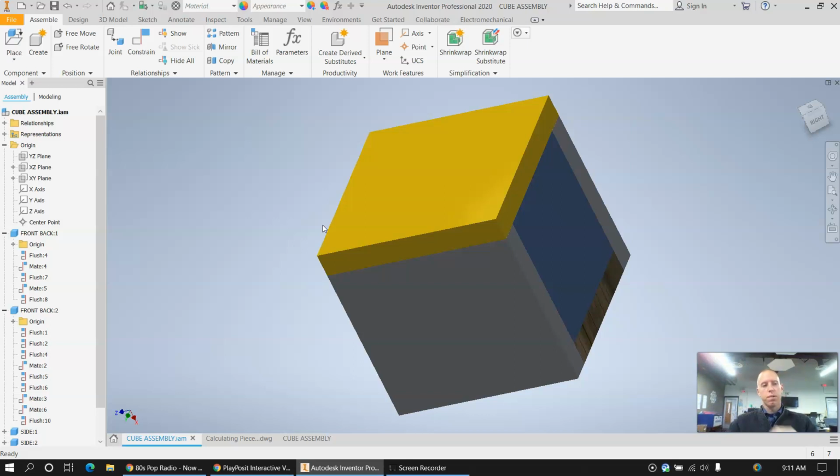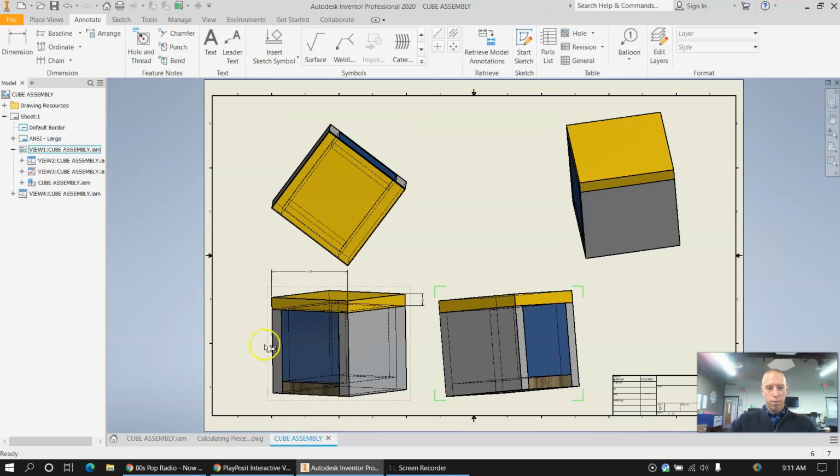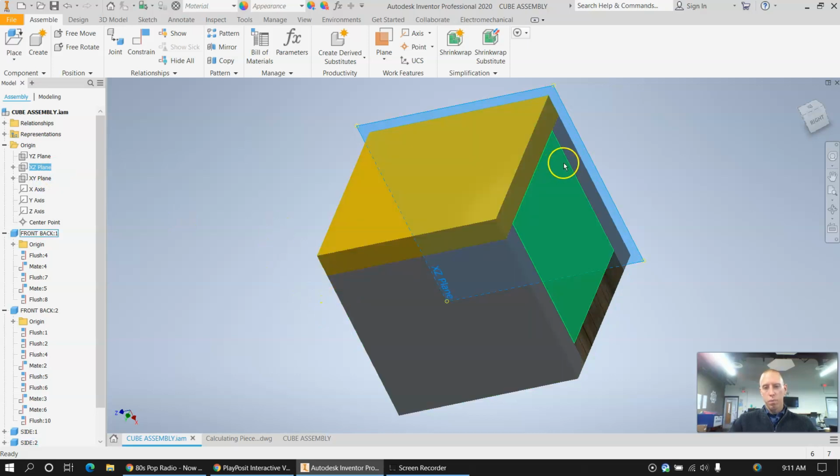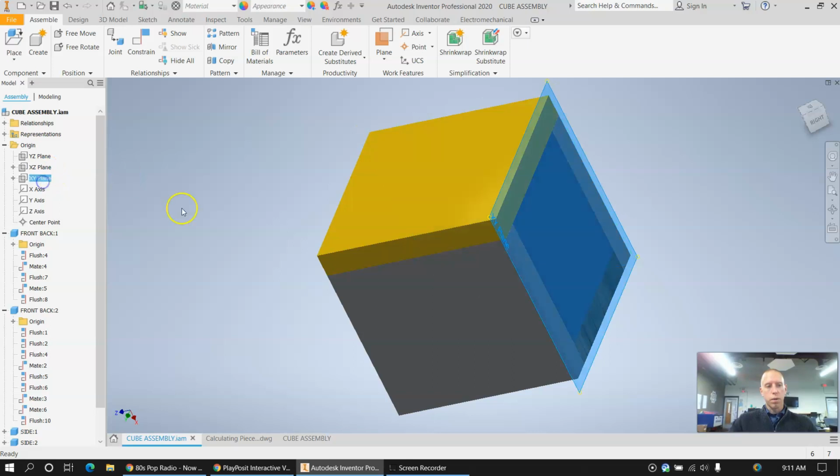Sometimes just goofiness happens. So my number one recommendation, so you don't end up getting a headache doing this kind of stuff: constrain the very first piece that you place in your assembly to two of these different plane combinations. That one piece should have two constraints on it to those planes. Try it out, see how it goes, and good luck.